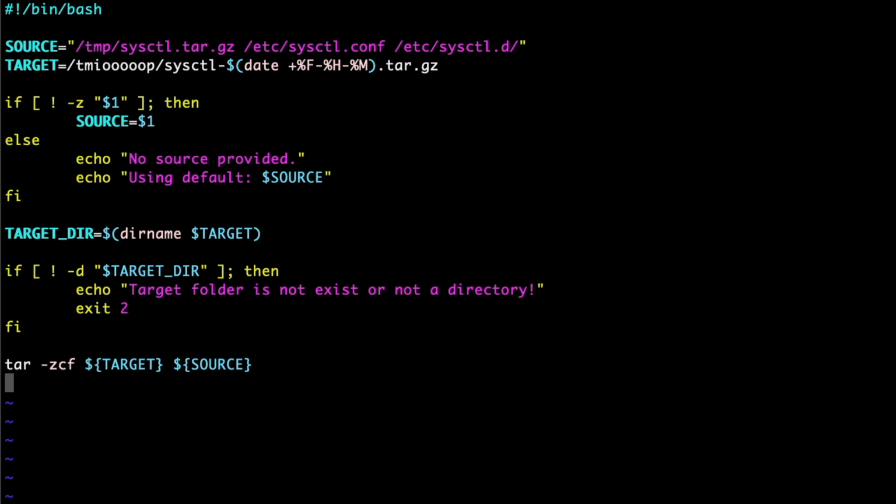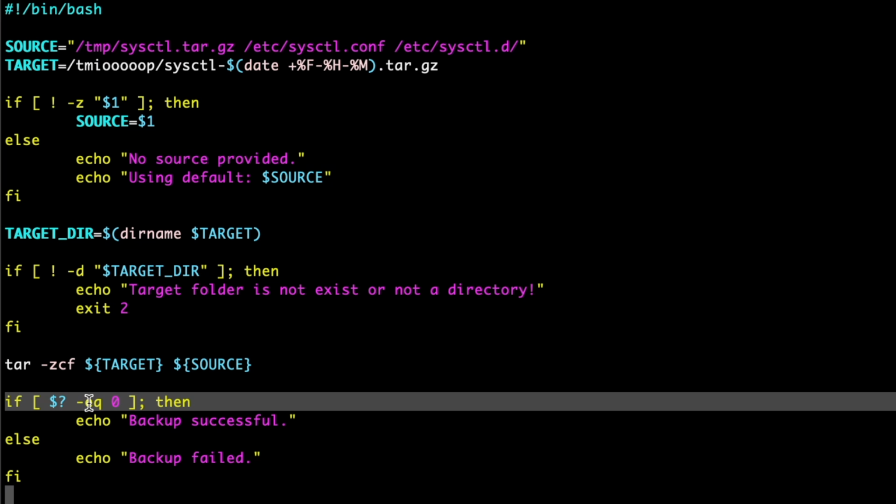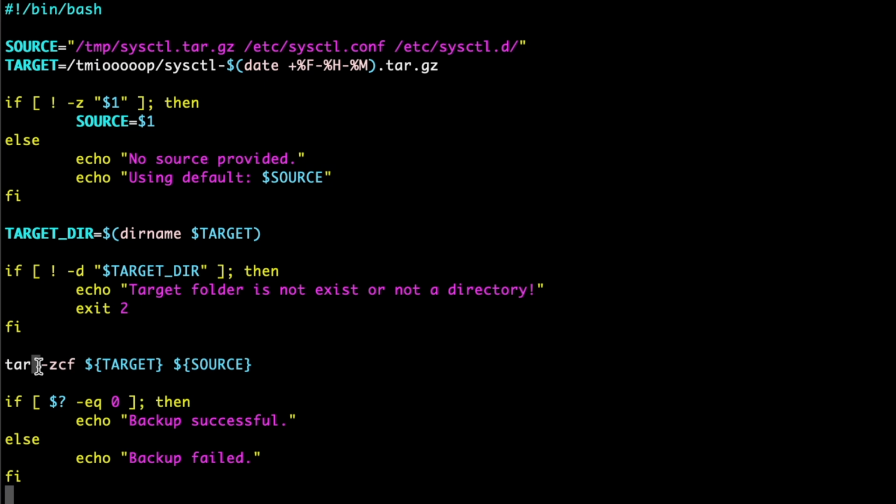What else can we do here? We can check if the tar command was successful or not. For this purpose, I'm going to use $? again. -eq means if equal. Remember, $? returns the exit code from the most recent command, which is tar here. So basically, $? tells us if the tar command was successful or not.